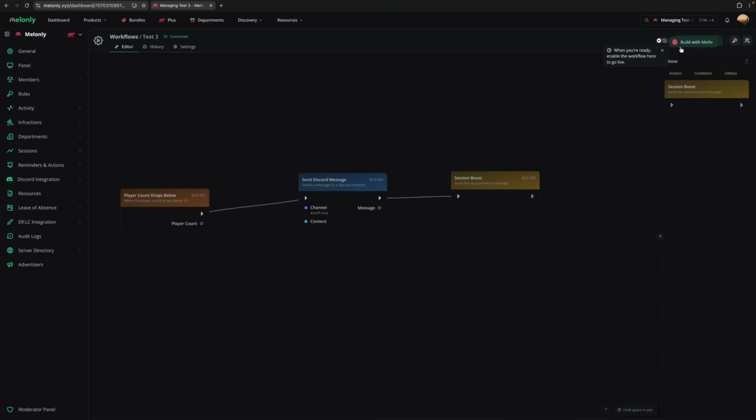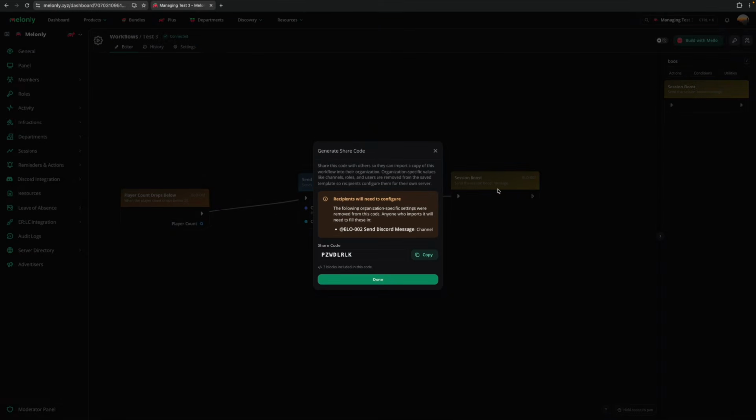Oh, something else is you can also do share codes. So you can share codes with other people. So if you have a friend and you made a cool workflow, you can share this with them and they can also use the same workflow as you. But that's the Workflows product.